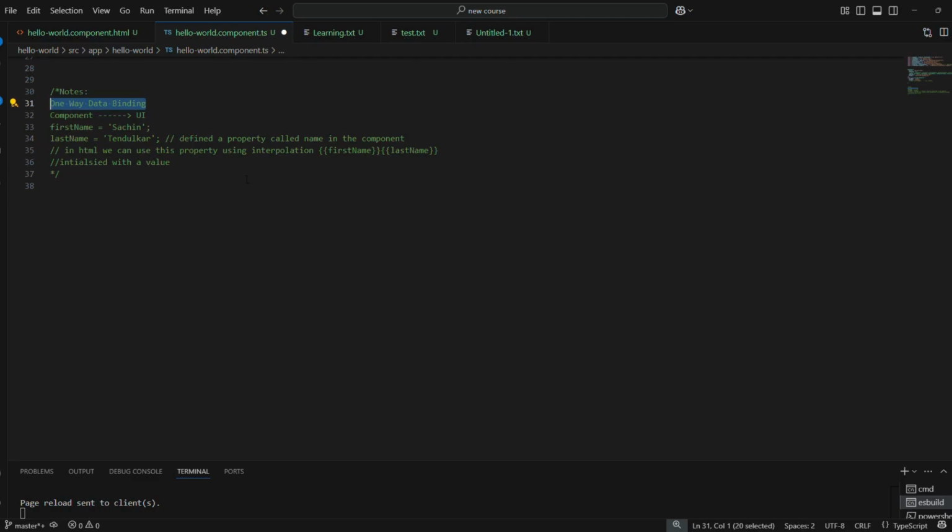When we say one-way data binding, the data is sent from the component to the UI, and there is no reverse way where the UI data will flow into the component. For example, here I have a first name property and a last name property, Sachin and Tendulkar. We take these properties and display them in the HTML using interpolation. We can use this way to get the data from your component to the HTML.